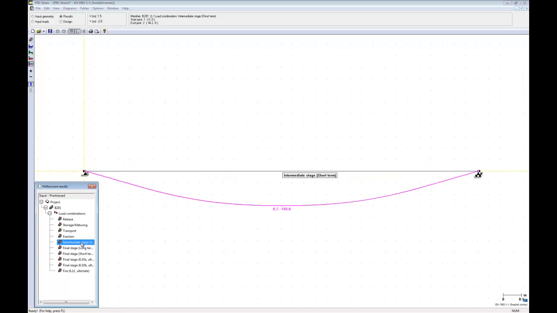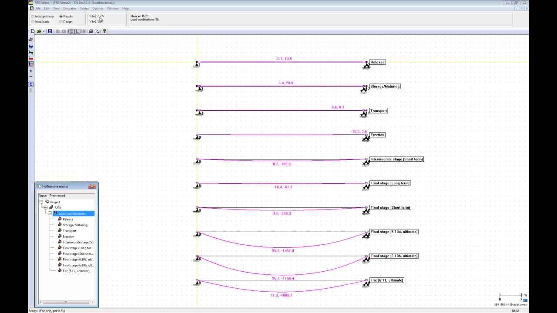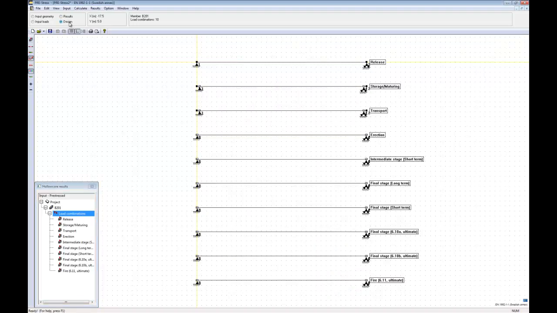If we take a look at the intermediate stage, we have 189 millimeters of deflection in this beam, and it's quite a lot, but the beam is, after all, 34 meters long. The program has a possibility to make a check for deflections as well.